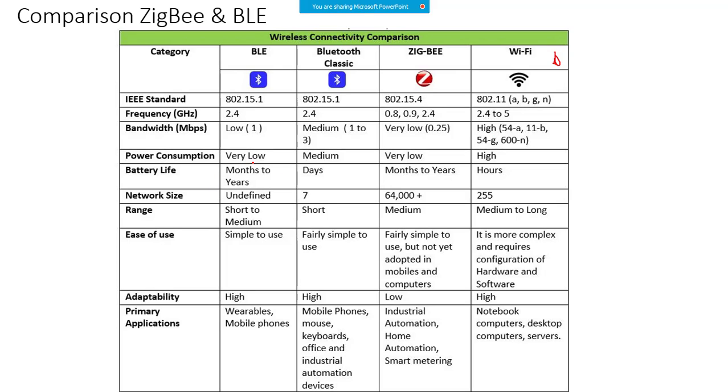Power consumption is very low for BLE because it's low energy, and medium for Bluetooth Classic. Zigbee's power consumption is also very low, but with Wi-Fi the power consumption is high, and that's the reason I have to have a charger or a battery, like a laptop. Even on a mobile, if you keep your Wi-Fi on, it consumes a lot of battery power. So one piece of advice for all of you: if you are not using Wi-Fi, turn it off. It will save your battery.